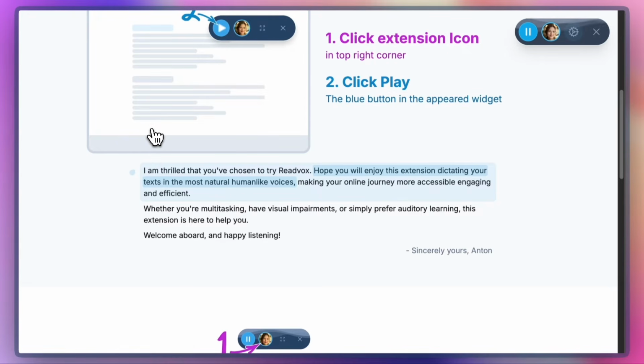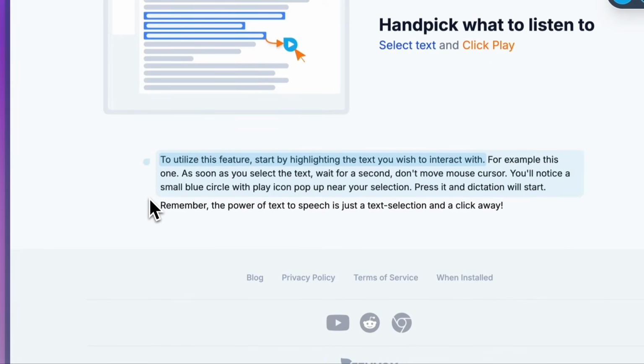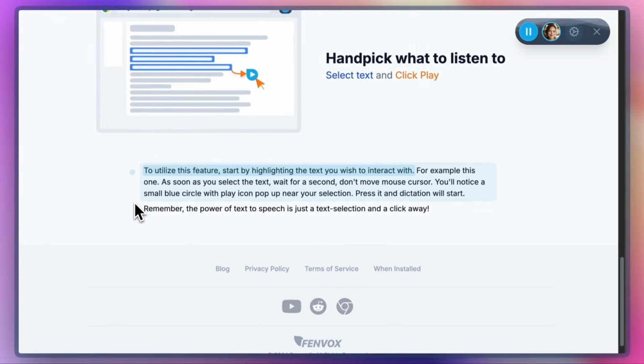Why it's helpful: You can start reading from any paragraph you want. You can skip parts you don't need and jump to important sections. It's like having a start trigger for each paragraph. You decide where to start listening from.